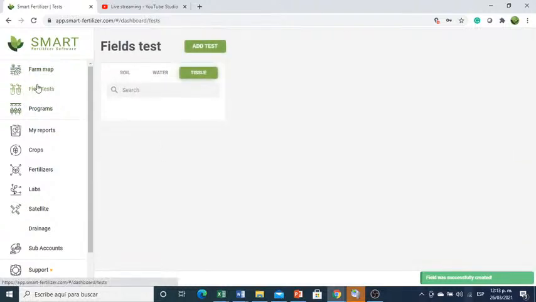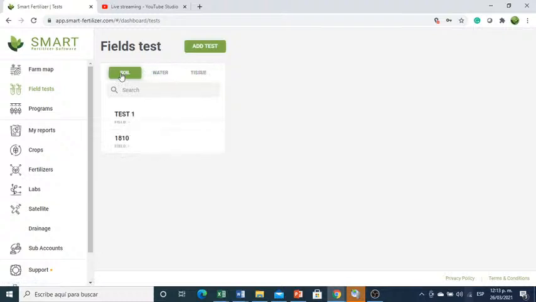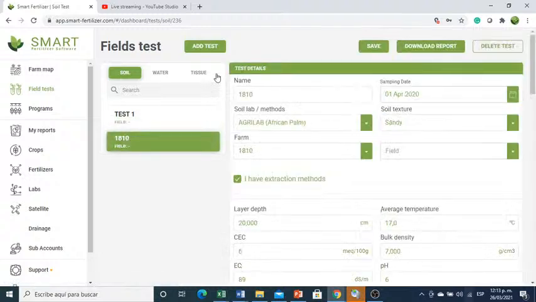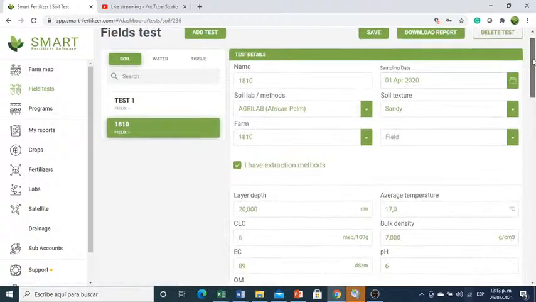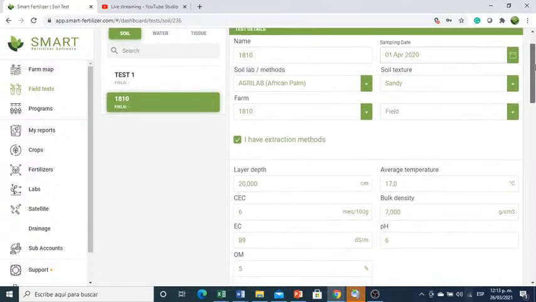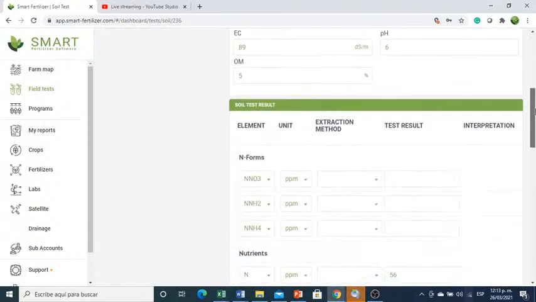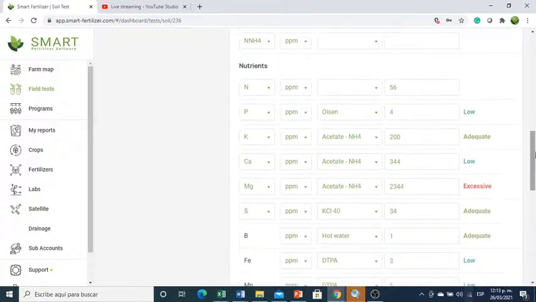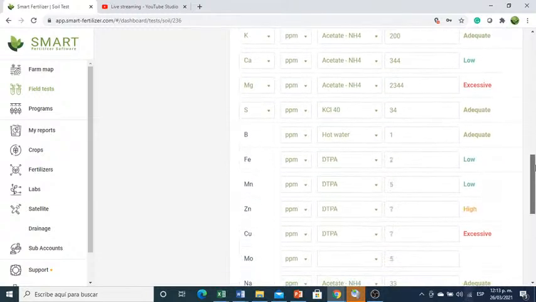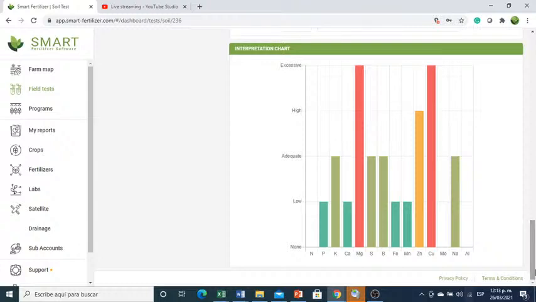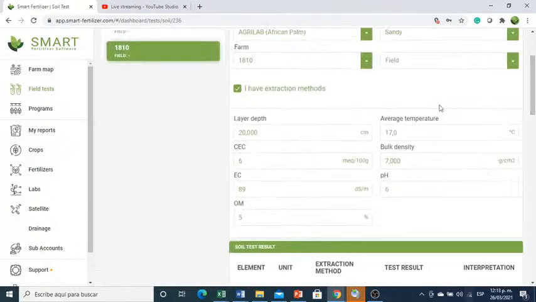After that, we need to go and add our test. If we have soil, water, or tissues analysis, that would be perfect. But if we just have soil, we can work only with the analysis that we have. So I want to show you that here we have the test details, all the information, and here we have the interpretation chart that the software is giving us.